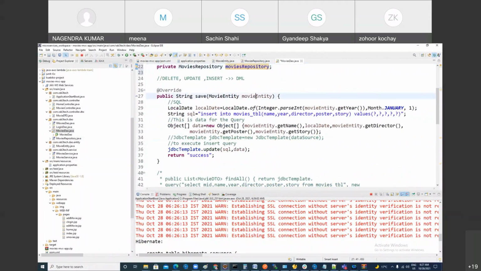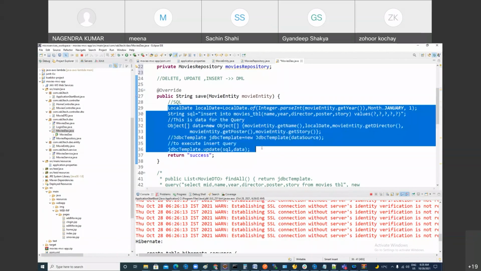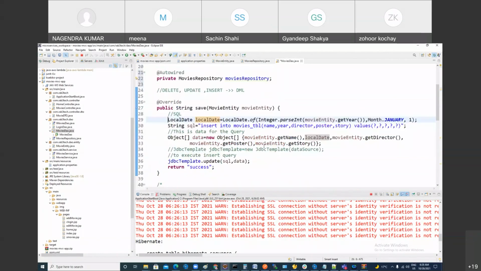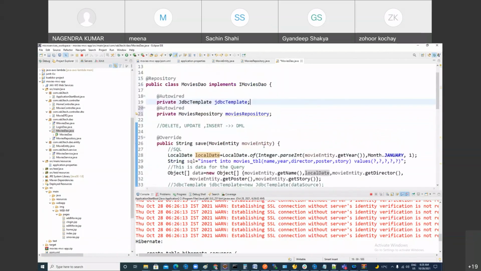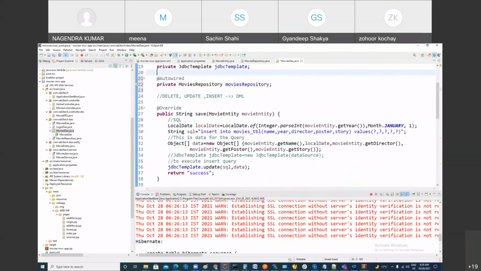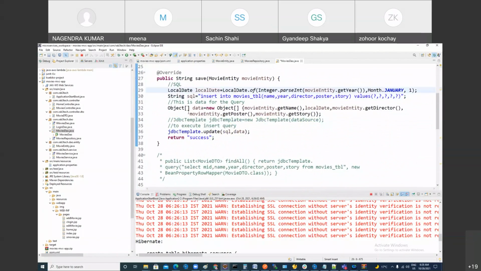Spring Data JPA is saying, why are you wasting your time? What do I need to do? In this, you can comment all the code. I'm not deleting it, I'm just commenting it so that you can see it. This code you can comment. No need to write the query, no need to prepare the data.